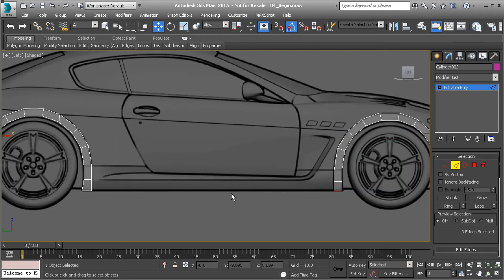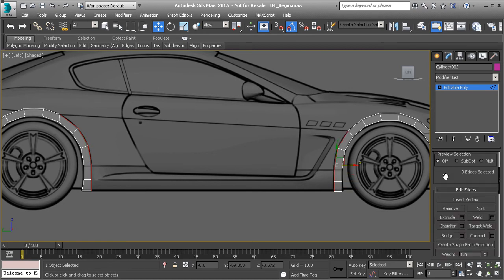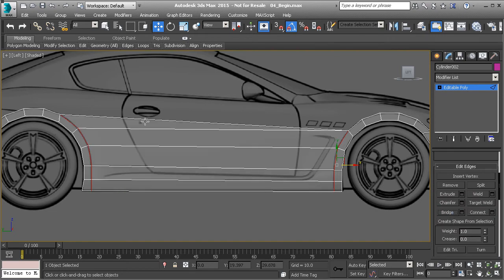Let's go to Edge Mode, and what we need to do is select these edges up to this seam because we're going to bridge it across. I'm going to count how many edges I have. 1, 2, 3, 4, 5 here, and then we'll count here. 1, 2, 3, 4. So we're going to have a mismatch. If I were to bridge this, you'll see that I have a triangle. Triangles are not necessarily bad, I just don't want to start out with a triangle.